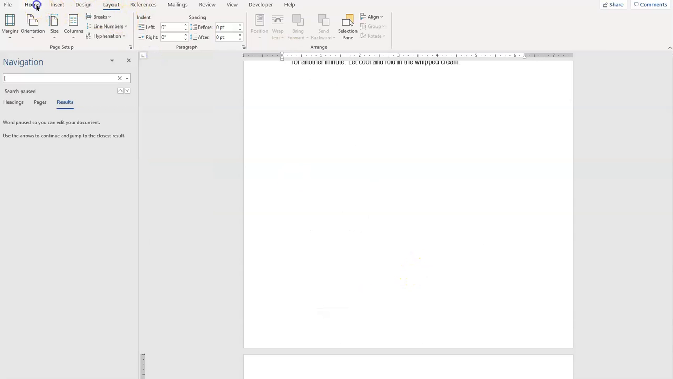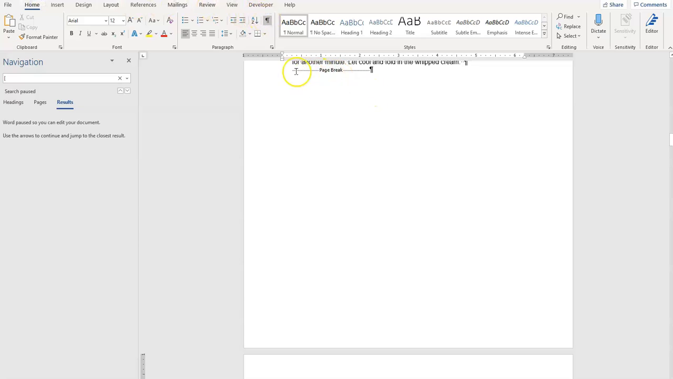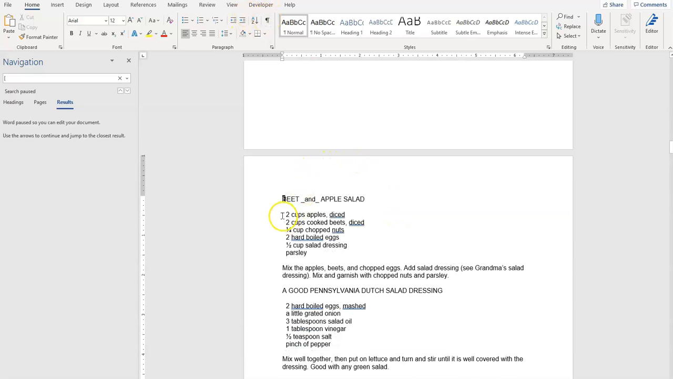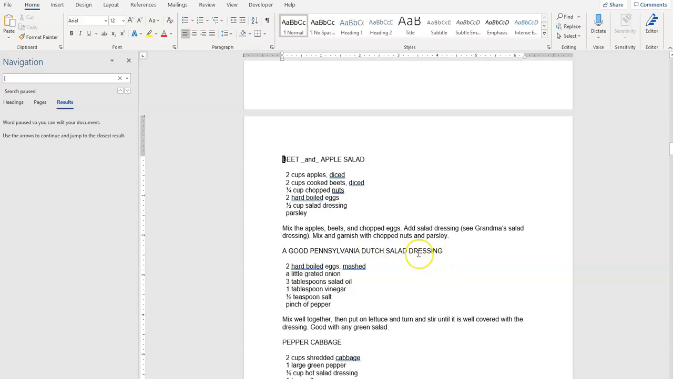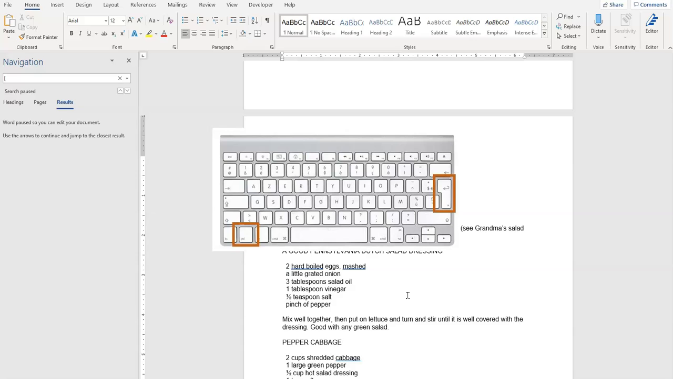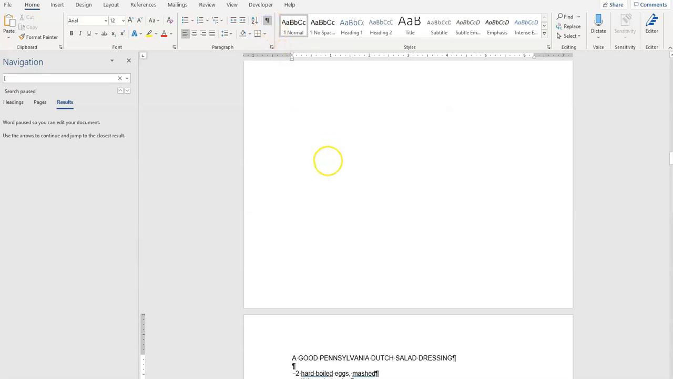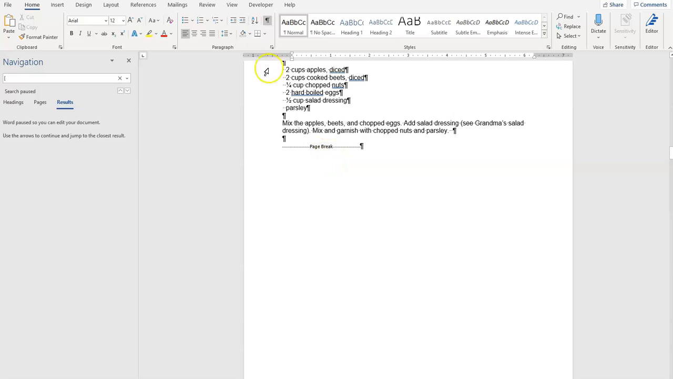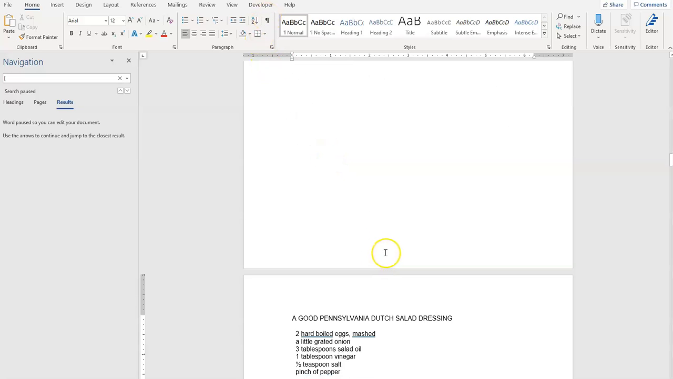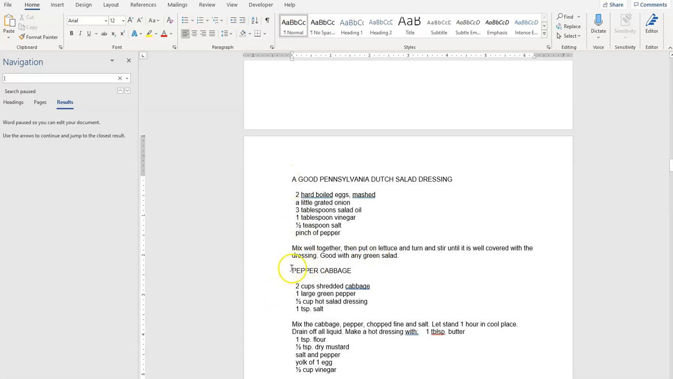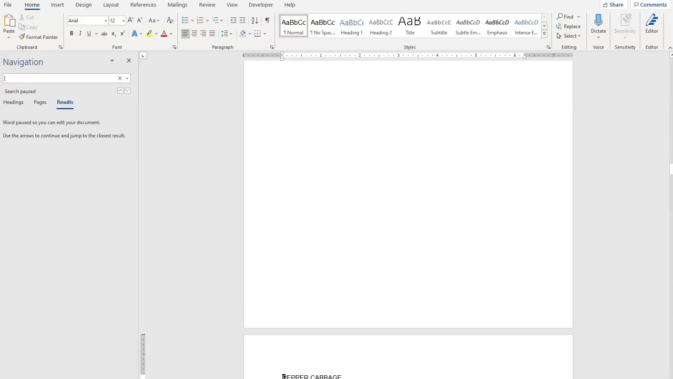And when we turn our paragraph marks on, remember home, paragraph marks, we can see that it's a page break, not a section break. There's another way of doing that. When we get to the end of beet and apple salad and start a good Pennsylvania Dutch salad dressing, we can use our control key plus our enter key as a way to create a page break. And we see when we turn our paragraph marks on that yes, indeed, control enter also gives us a page break. Now we're going to complete all of the different recipes in the salad section and throughout the rest of the book.